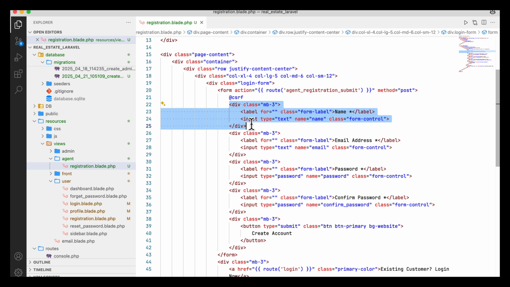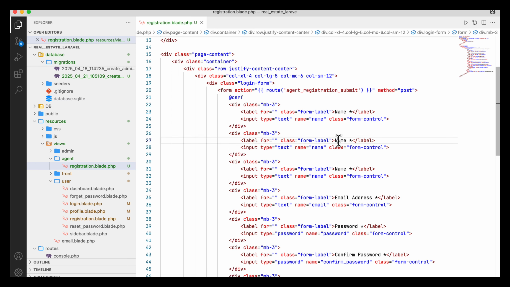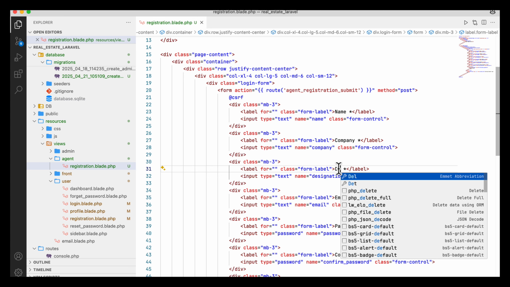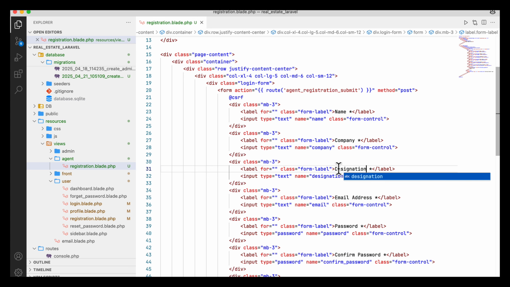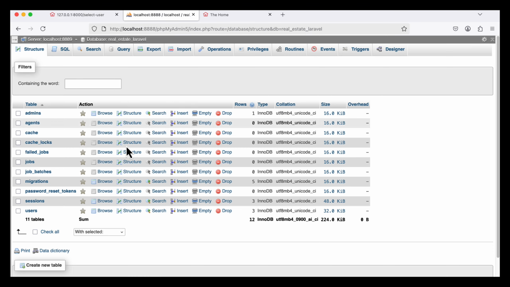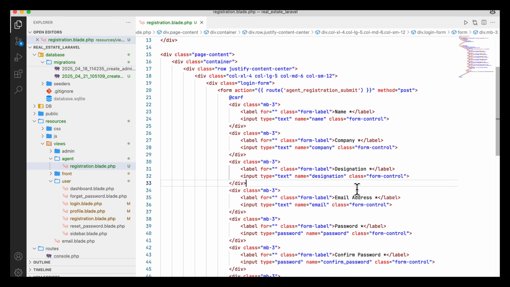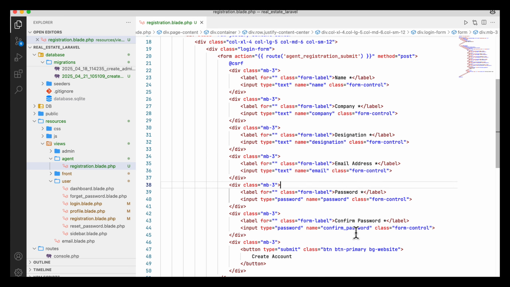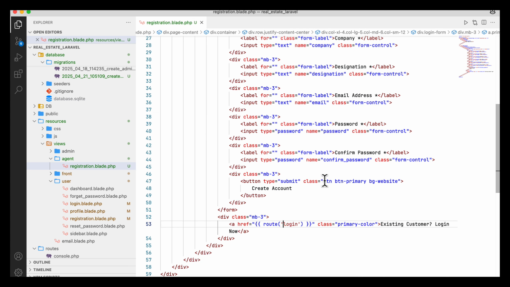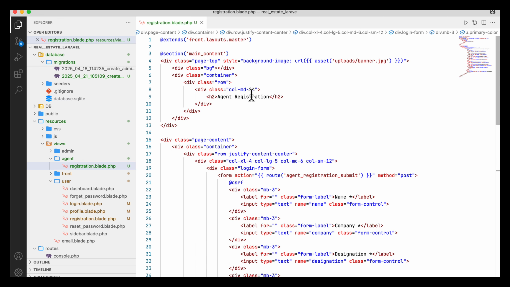And in the case of agent registration, along with the name, there will be two more items: company, and here you give the company, and there will be designation. So here you give the designation, and I am going to check the name here, if this is company. Yes, company and designation. Okay, so company and designation, and email address, password, and other things are here. Okay, no problem. Create account, and route login will be agent login. So existing agent login now. Okay, so this is the basic thing.